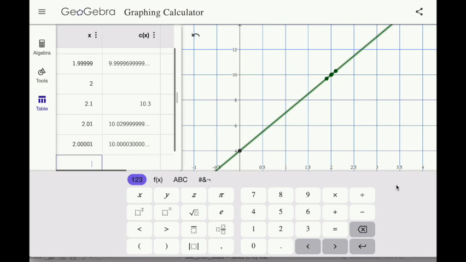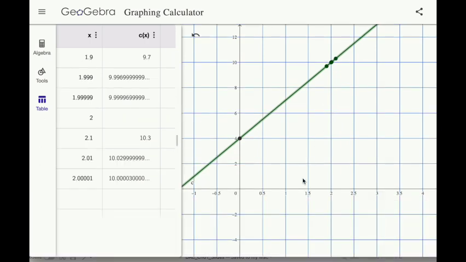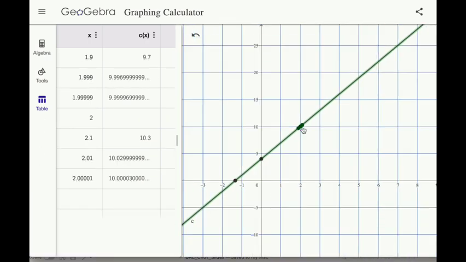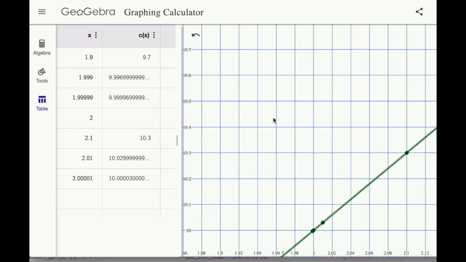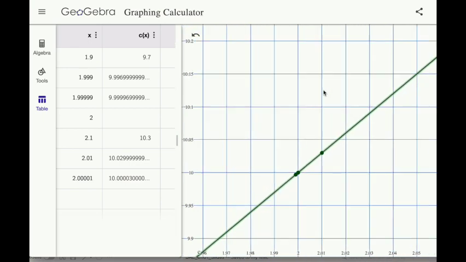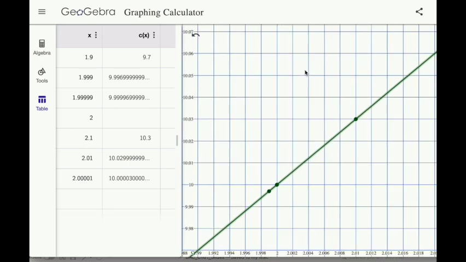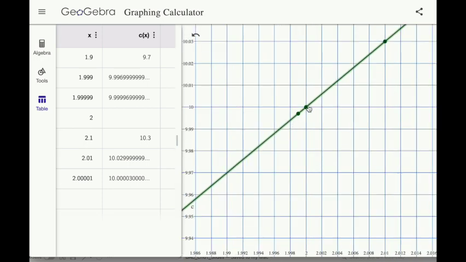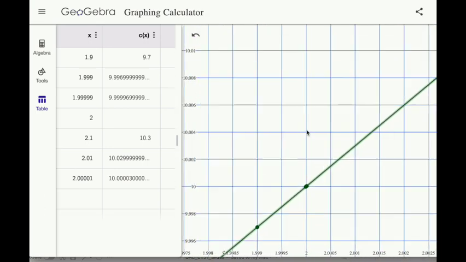And then if you notice, you can check it on the graph. If I zoom in, it plots the points so you can see what happens as it gets closer and closer and closer. You just zoom in and you can see that it's getting closer and closer to 10, but if you zoom in enough, you'll see that it's not actually on 10. It's just really, really close.